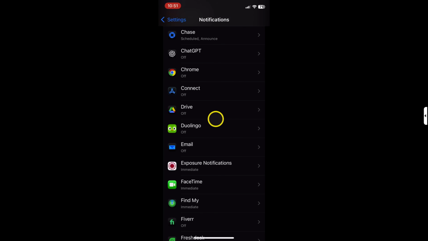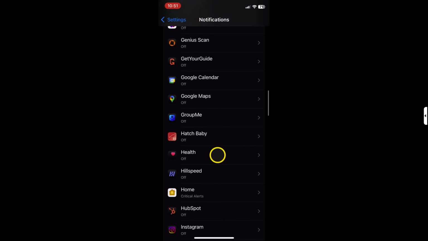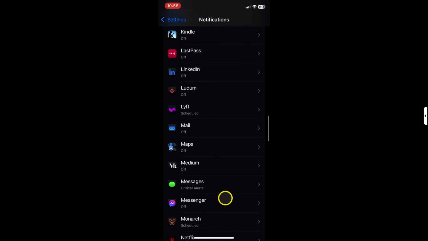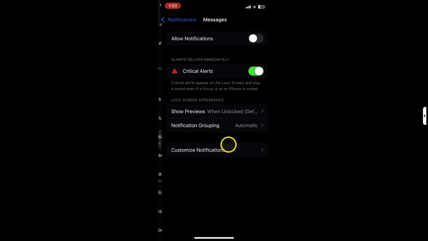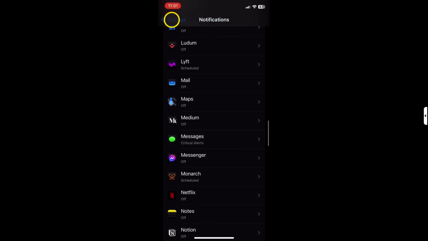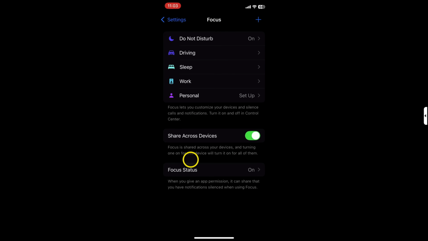For most of your apps, you really don't need to be interrupted and notified right away. And for notification heavy apps like email and messages, check them on your own time, not on someone else's. If all of that is too extreme for you, check out this backup strategy. Go back to the main settings menu, and this time click on Focus. Here you can set up focus modes to block notifications.